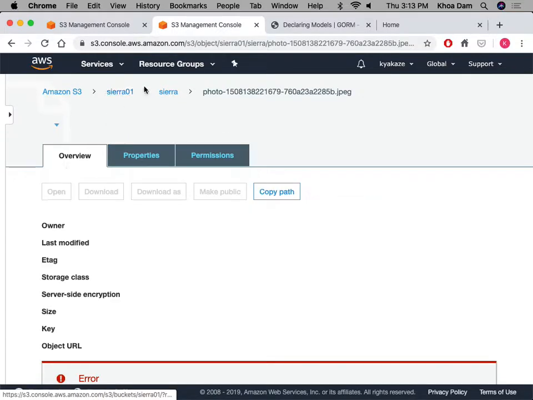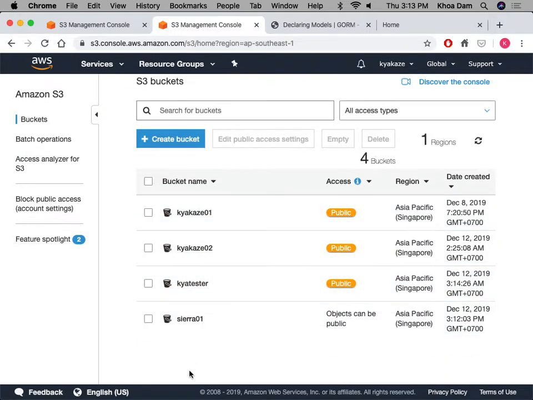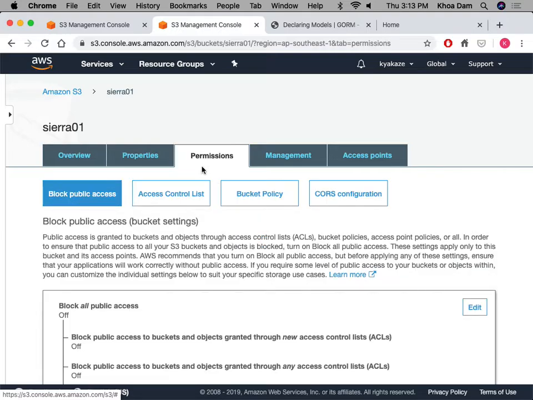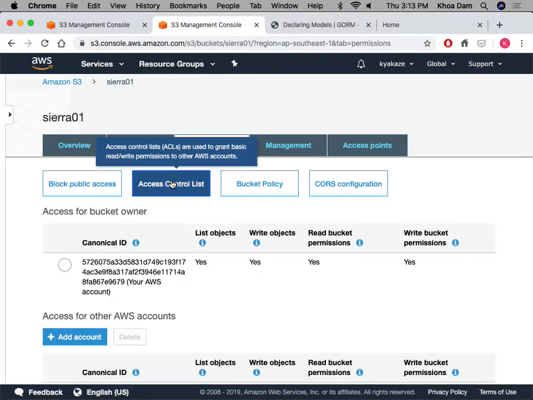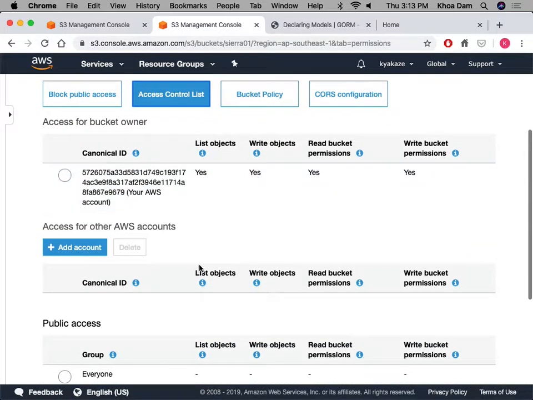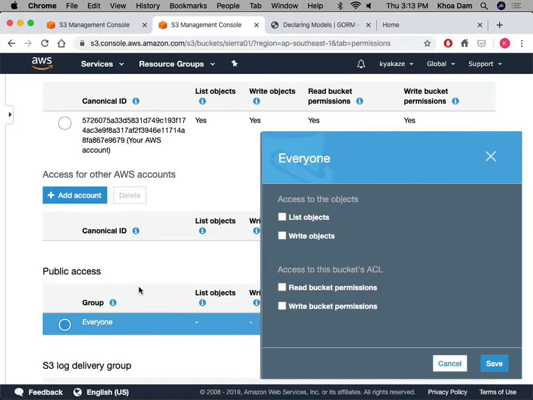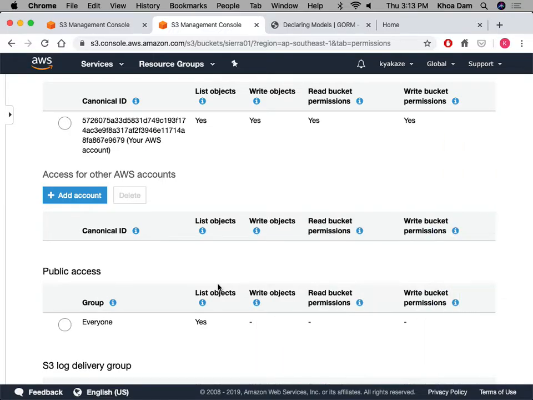Properties. I don't know what it is. Sorry guys, I just used it yesterday. Go again. Open our bucket, and here we have to set some permissions. We toggle off all of this, right? And then go to access control list. We add public access here for everyone to see the list of objects. Save it. Okay.